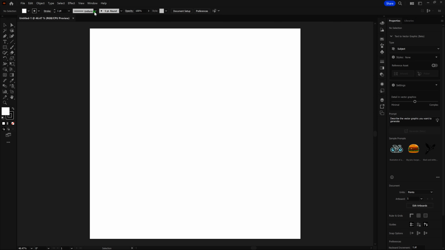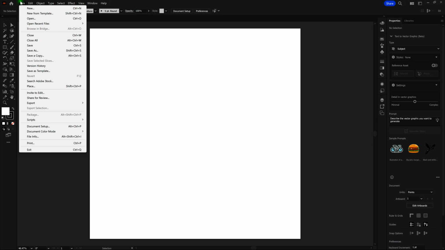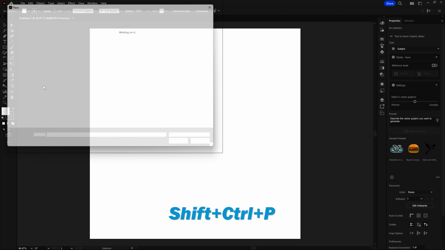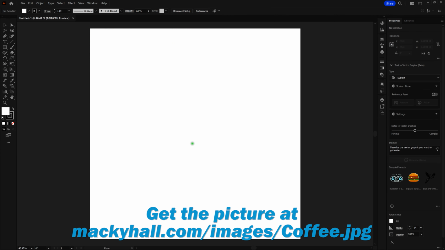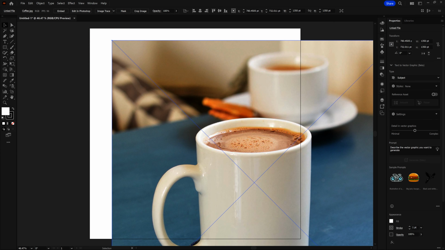First thing we're going to do is import our image. While we do that, let's go ahead and select File, Place, and then seek out that downloaded image. Select coffee.jpg. Let's go ahead and select Place. We'll click anywhere on our artboard, and then let's go ahead and position it.